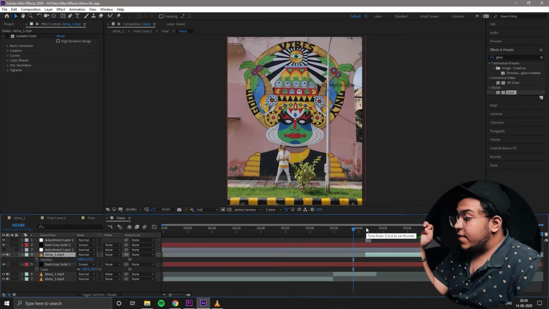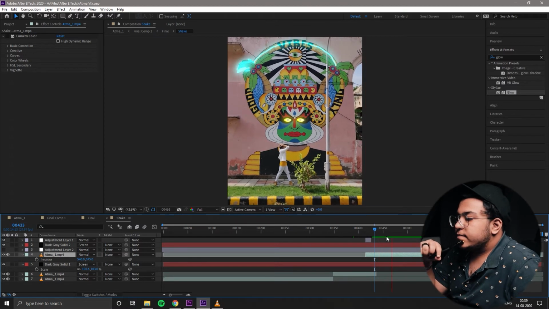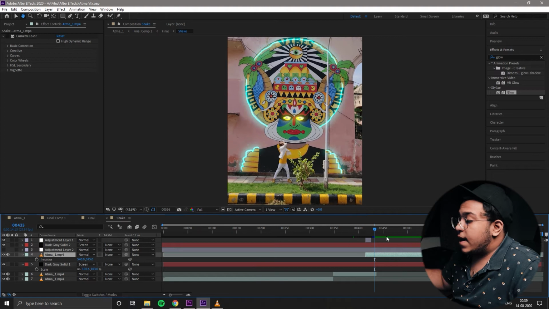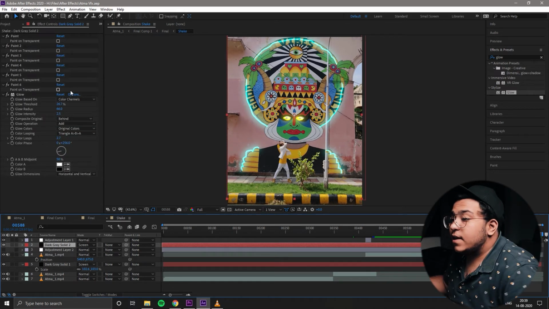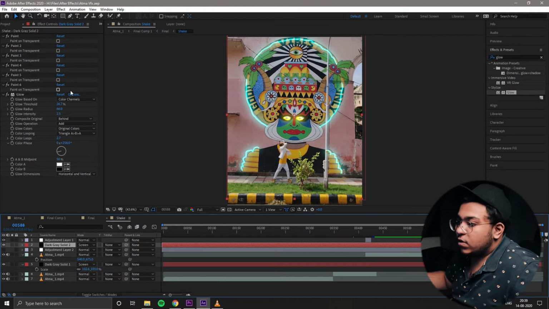Finally, we are done with the effect, we are done with the glowing thing, and you can see right over here. So we are done with the glowing. I've added a new dark solid layer and copied all my effects to it. I have the glow, I've added the glow.